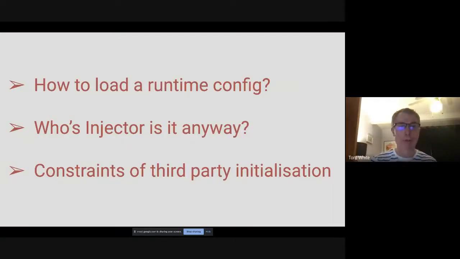Right, so what I'm planning to talk about is how to load a runtime config. And then after I've done a bit of that, I'm going to say, whose injector is it anyway? That's so I can talk about things that have confused me when I've done injection in various places. And then finally, I'm going to talk about refactors when I'm using the enterprise Angular monorepo patterns and their constraints from third parties when you're loading their modules.